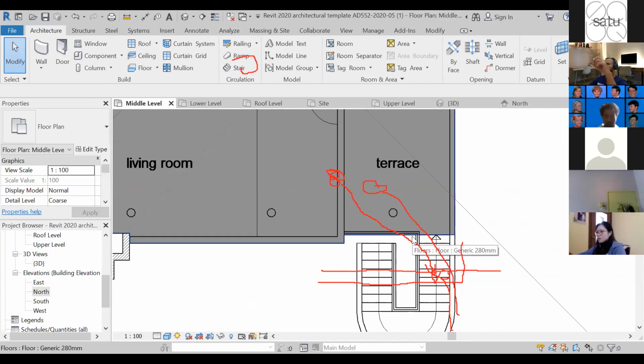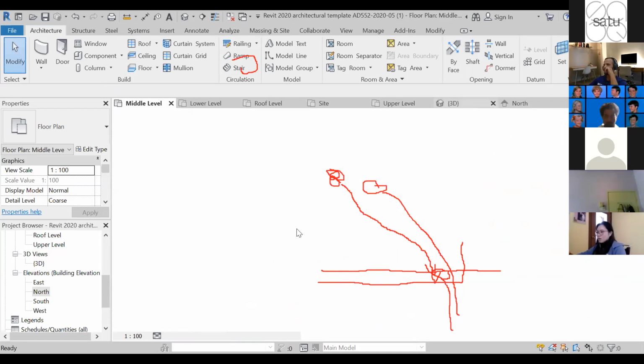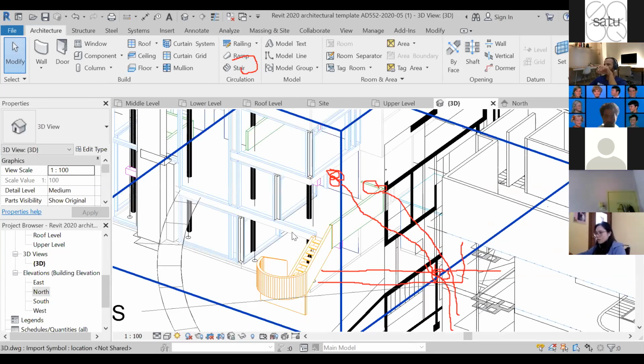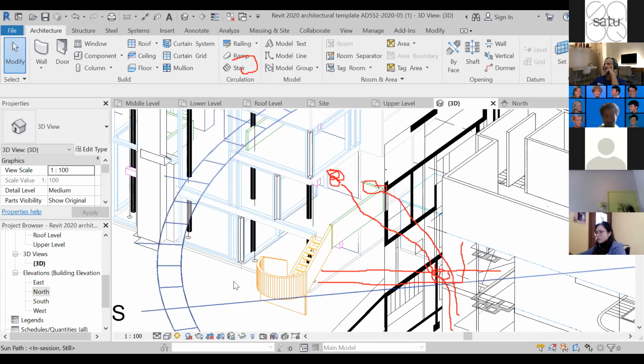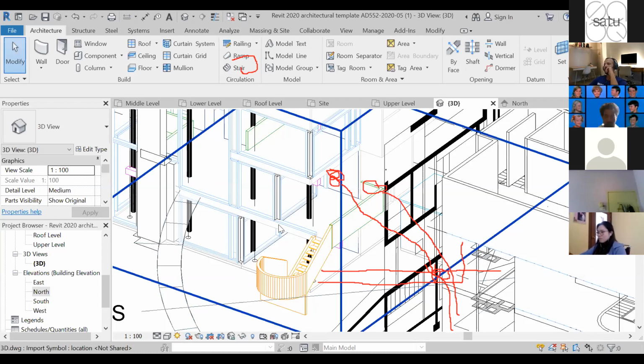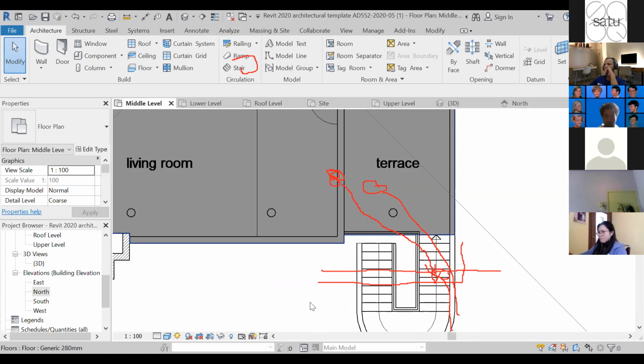Can you show me again the 3D? It's good you are trying to follow the 3D. It's very good, because I want you to compare like this. Some students are just following the AutoCAD and forgot about 3D. The 3D is the most important one. Okay, can you go now to the middle level again? Can you go to 3D again?